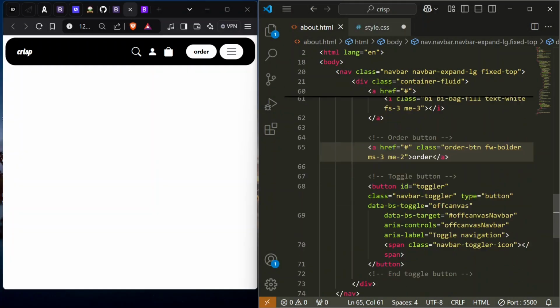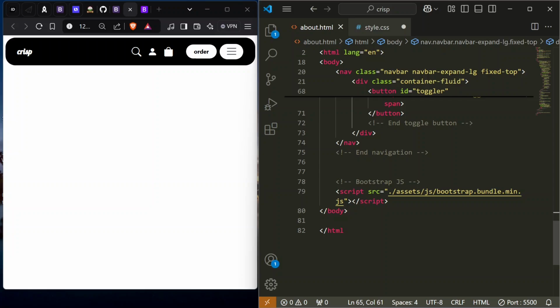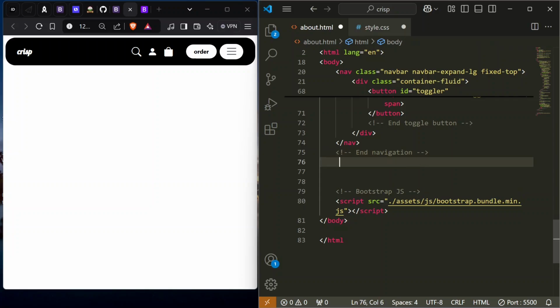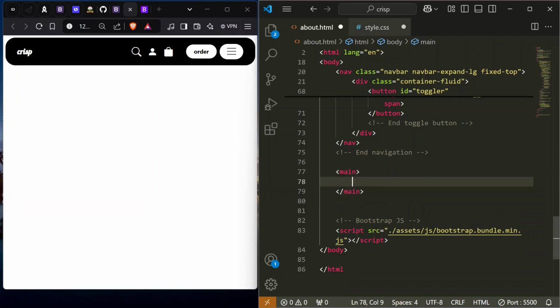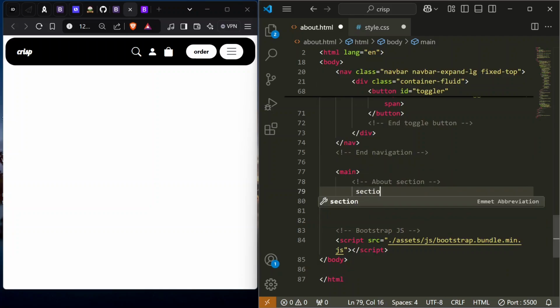Without further ado, let's go to the main section. So the main, let's give it the main tag, and then let's do the about section. Let's label it first. Let's comment about section. Let's use the section tag with a custom class of about section. This is an Emmet abbreviation. After typing it, just press enter.